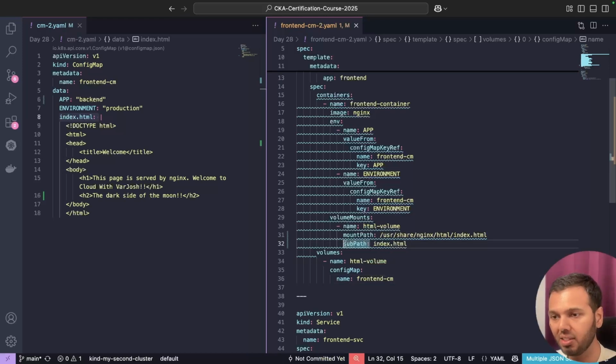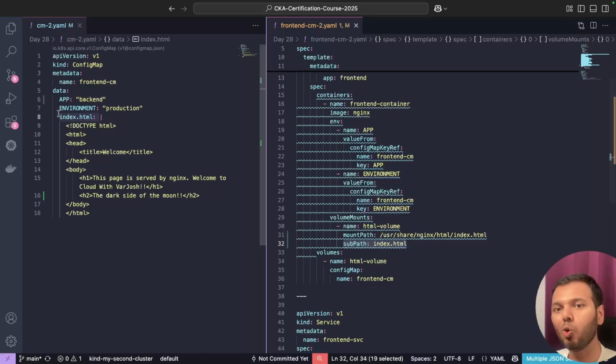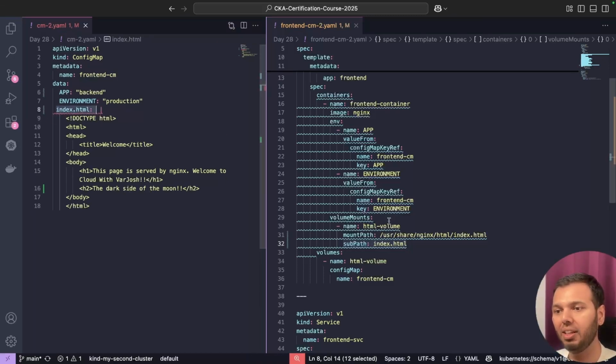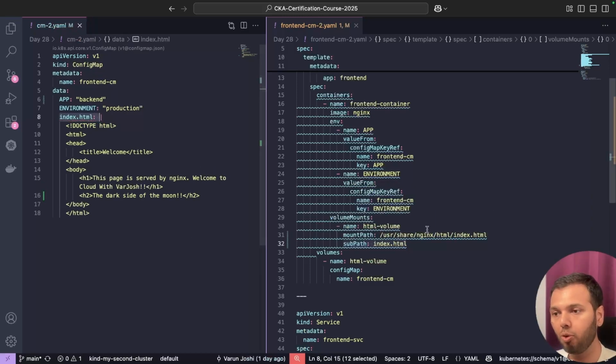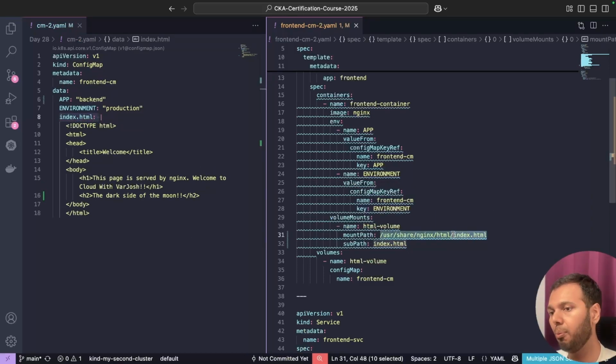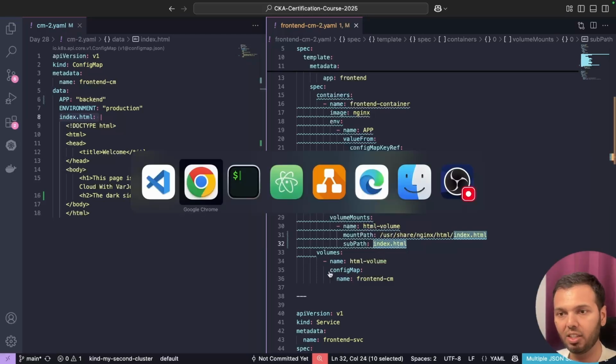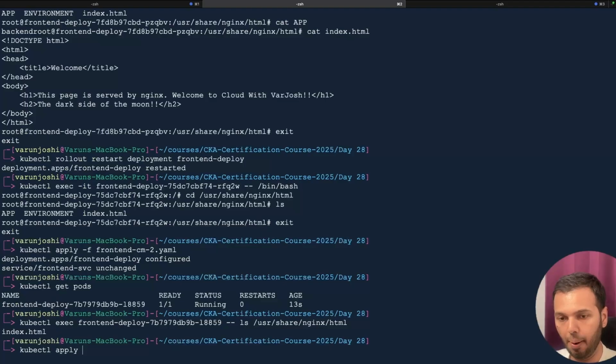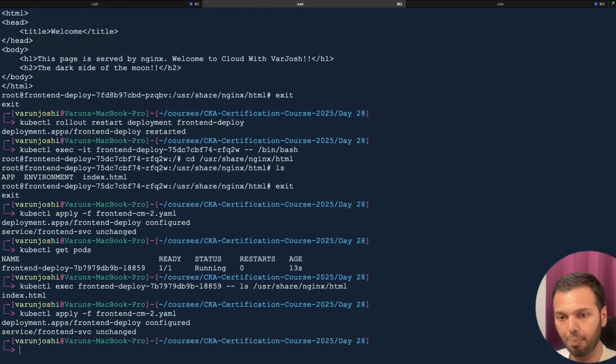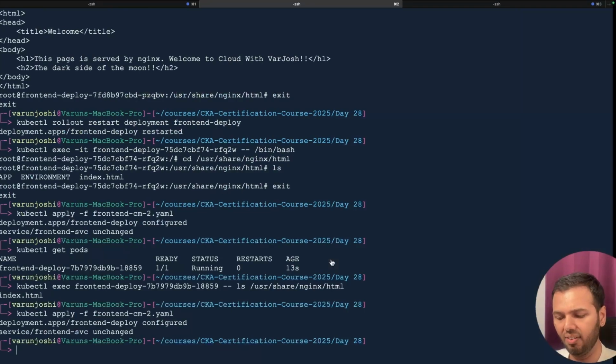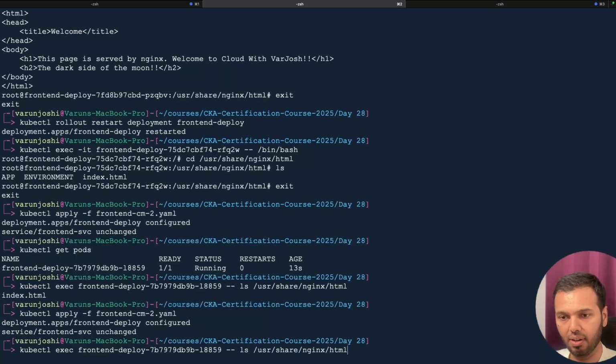So here I'm saying subpath, the key that you should map is only index.html, and the path where you should be mounting this is index.html. So I'm referring to a file here. Now this file will be replaced by this index.html. So let's quickly apply this. kubectl apply -f frontend cm2.yaml. I'll press enter and it says that this is configured, and if I do ls, I will see that config map there.